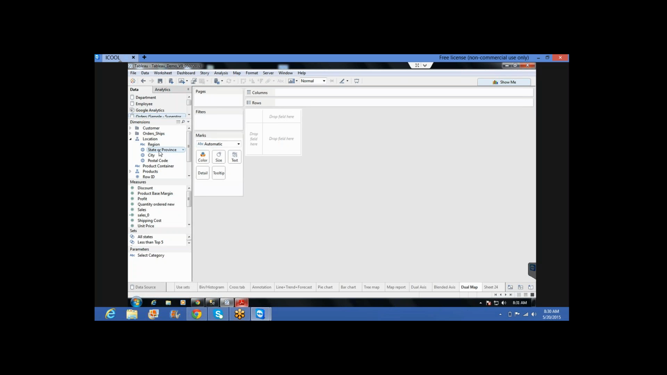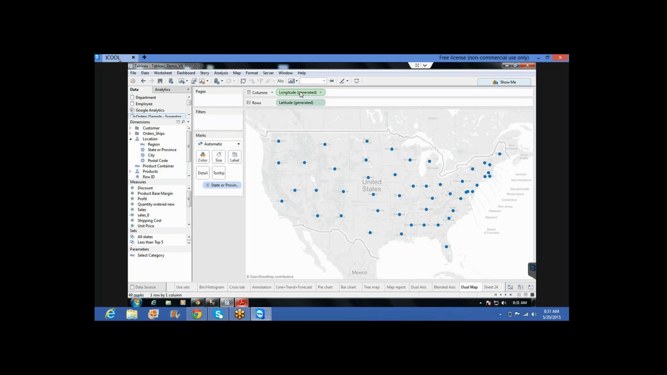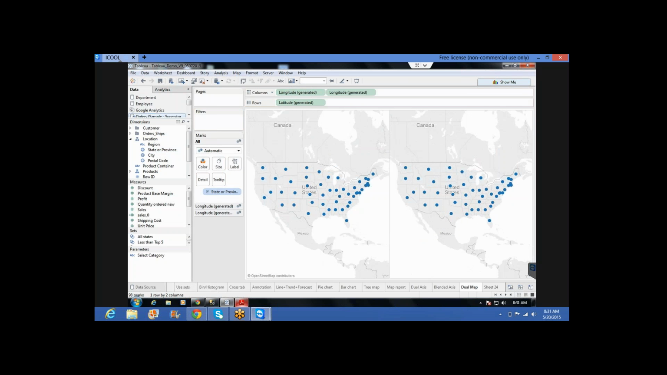So I have a state. I wanted to create a map report. So just double click this one. It will create a basic report, a map report. Now I can select this one, hold the control button, and move to the right side here. Then side by side, one more map report is created. Correct? Yes.